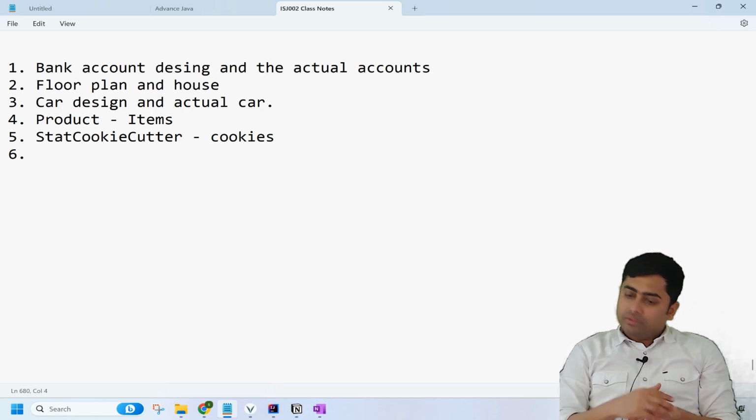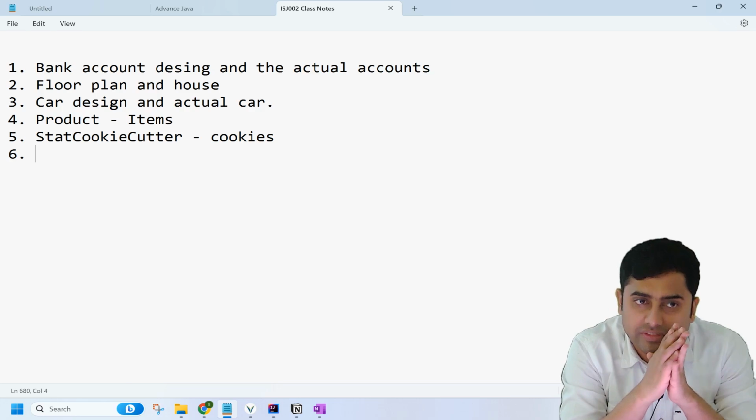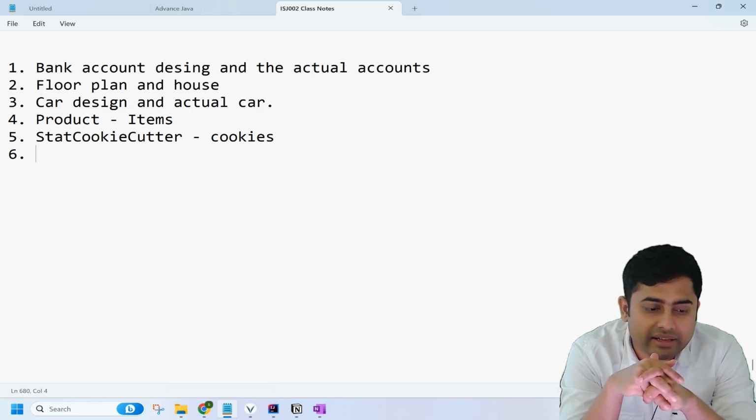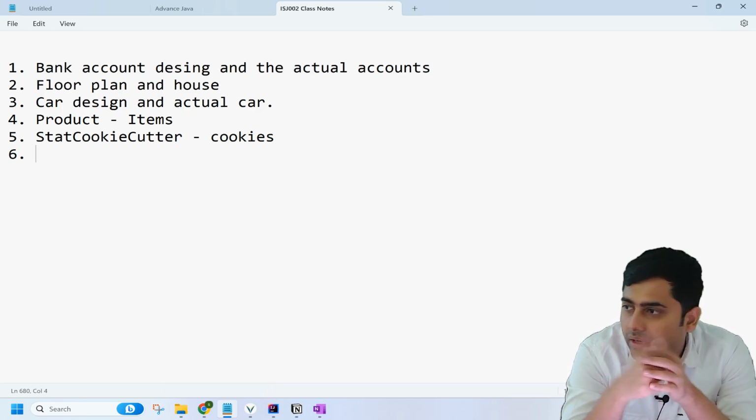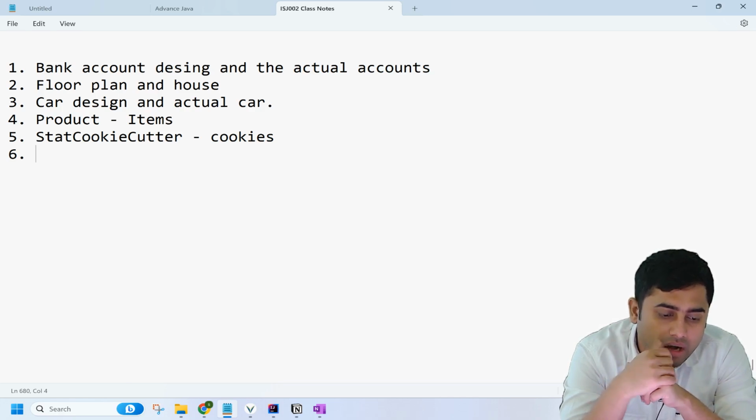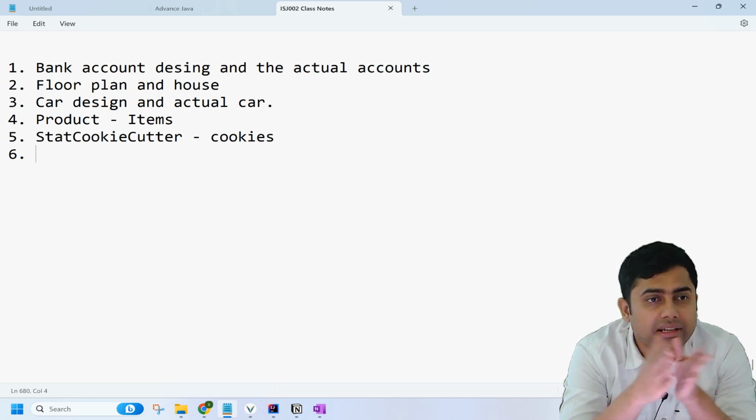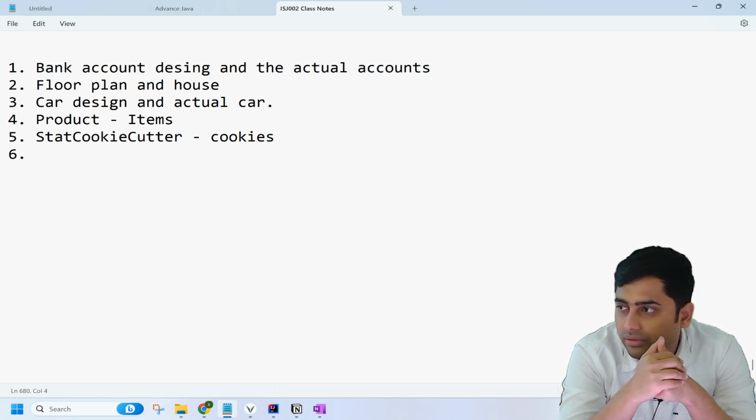Now you can think of it this way also. The word class actually comes from the word classification. We are doing a classification or categorization. So what we have done is a categorization of bank account. Now how many categories do we have? Bank, house, car, product, cookie. So these are nothing but categories, and each category has different objects also.